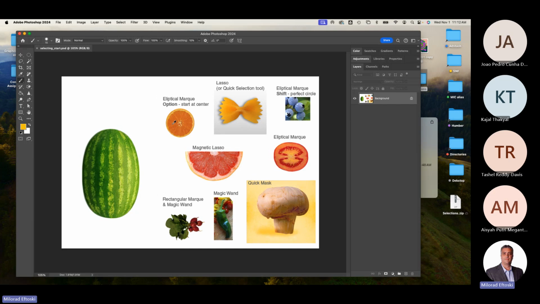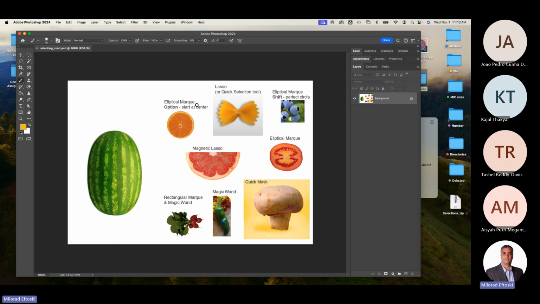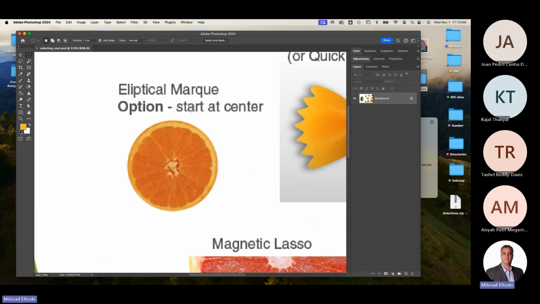So first thing is, let's focus on this elliptical marquee option here. We used already the elliptical marquee, so we know how it works. But how do we utilize it on an image base? Because look, all that is under one layer. So if I go to the elliptical marquee tool, and I go over here, and it says option start at center. So this is an option. So if I hold option or alt, I start from the center, I make an elliptical selection. And I can move it, I can nudge it here and there.